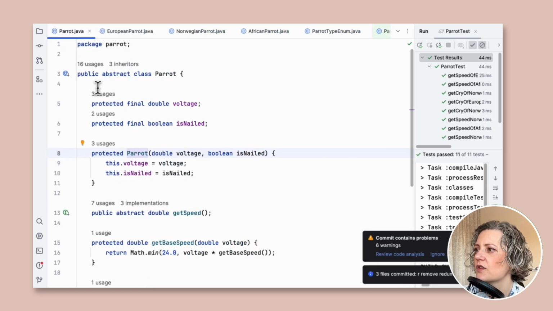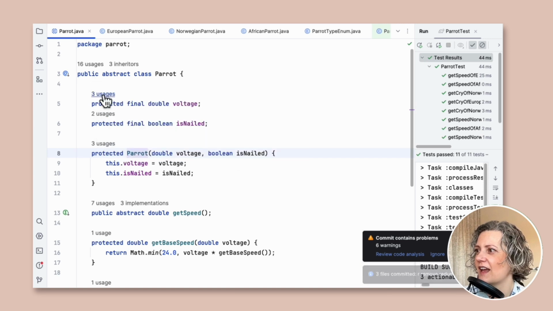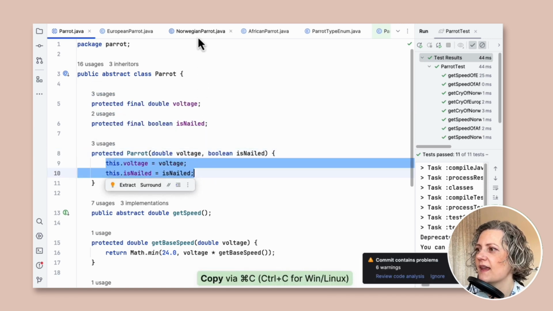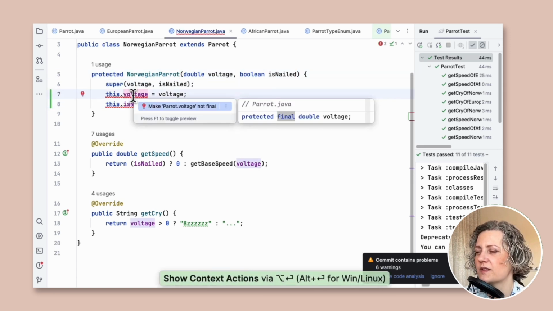Okay, so now I've got two more fields here. This field here is being used only in the Norwegian parrot. Another good candidate to move down. And actually, I think it's the same for the other one. Voltage and isNailed are both just being used here in the Norwegian parrot. So let's copy those down to here.